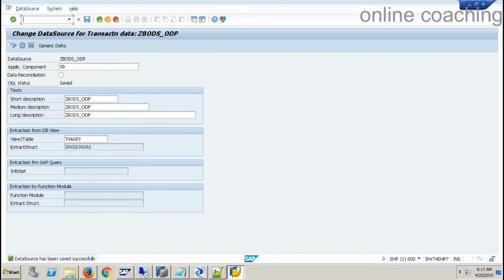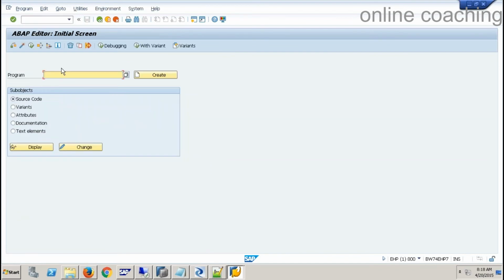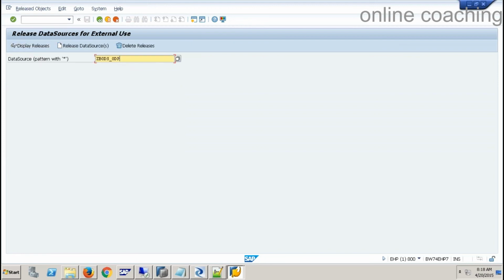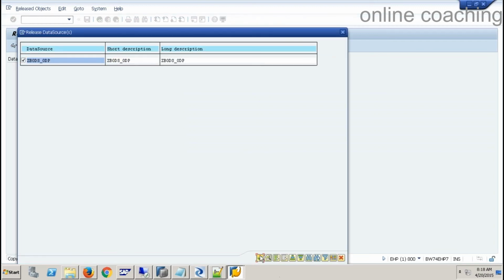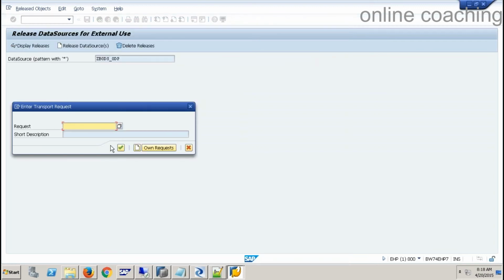Now I need to expose this data source as an ODP data source. Okay. So for this we use T code SE38. We have a program called RODPS_OS_EXPOSE, a program to set your data source as ODP. Execute this. It will ask you for your data source name and say release data source. Say okay.